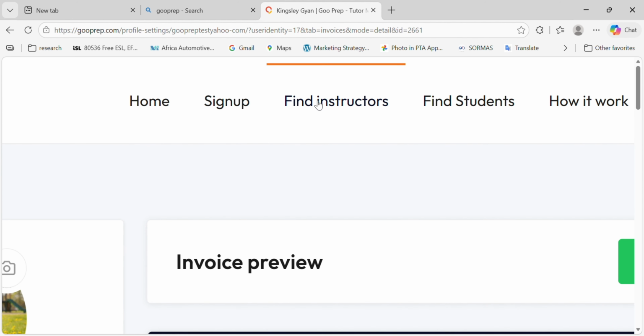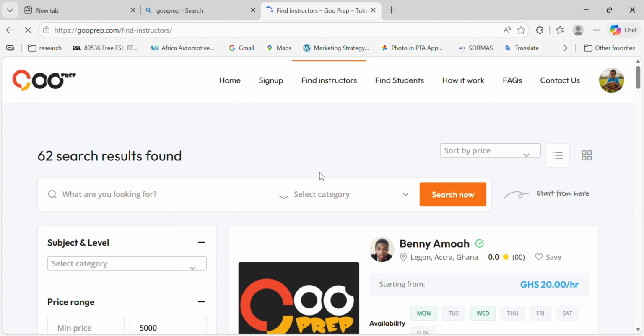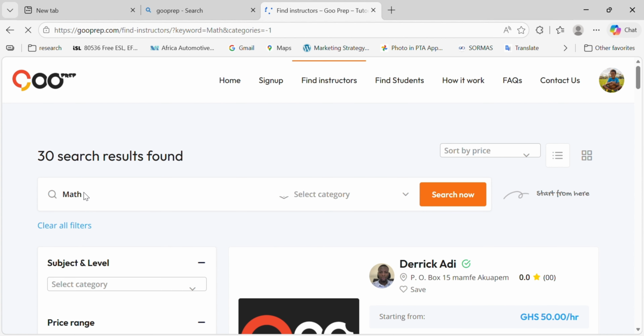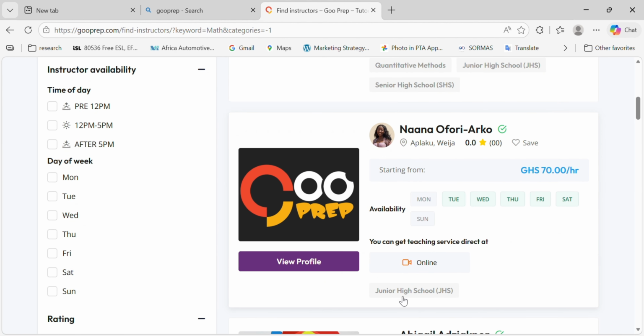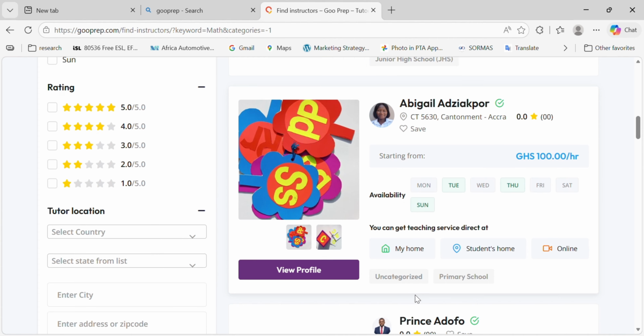Now, if you want to book a tutor, you simply go to the Find Tutors section on the menu bar. Here, you'll see different tutors available on the platform. You can search by subject. For example, if you need a math tutor, just type math in the search box and all math tutors available will appear. You'll be able to see the subjects they teach, their hourly rates, their availability, and their profile information.